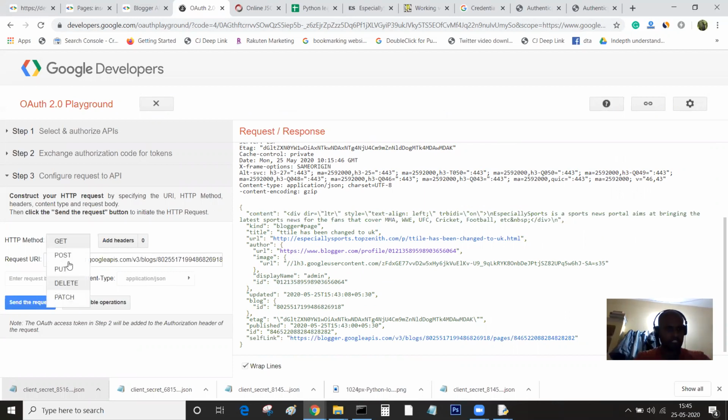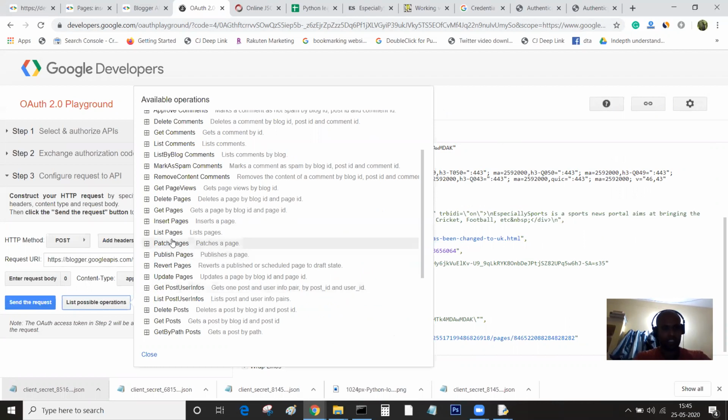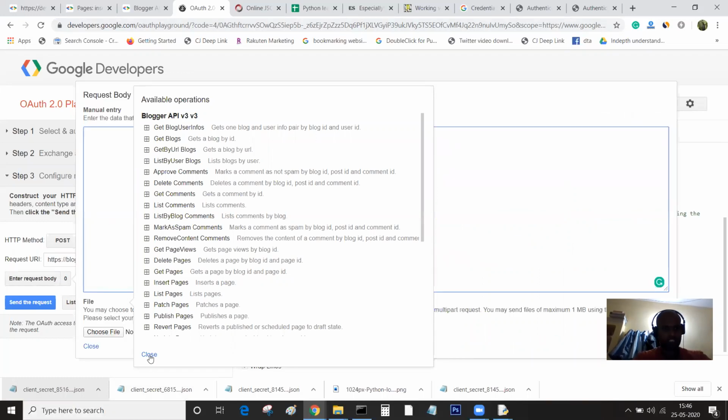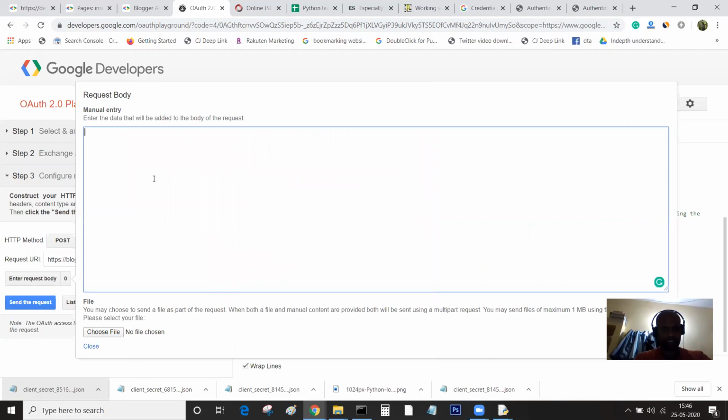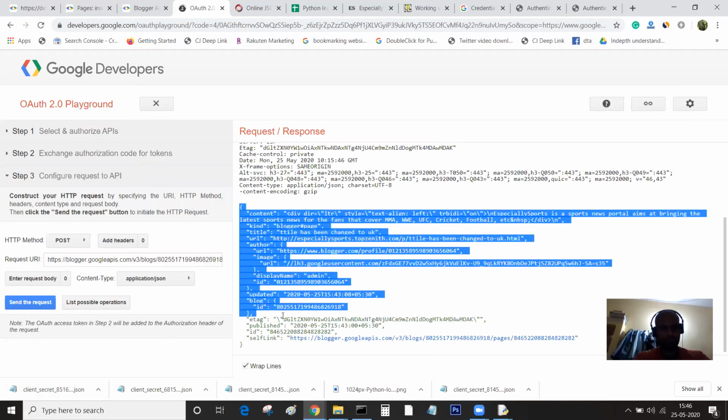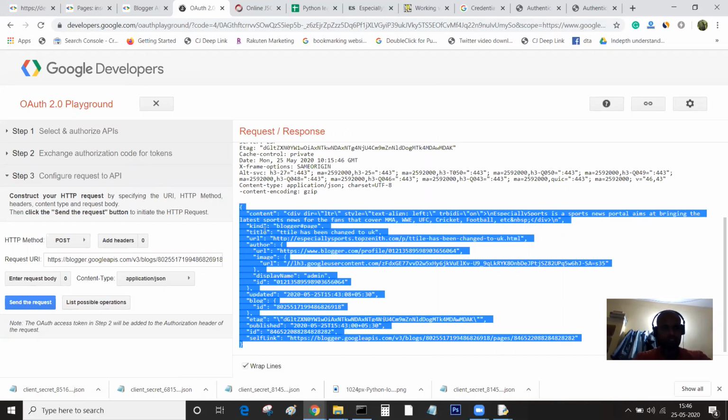So you can perform different kinds of operations here. These are the list of operations, list of pages, list of actions that you can do on your blog. And you can also update. If you are posting something, you can update the content here in the JSON format, like this. Content equals, title equals, you can perform like this. This really helped me to understand what exactly the output will be whenever we are trying to request a particular blog.